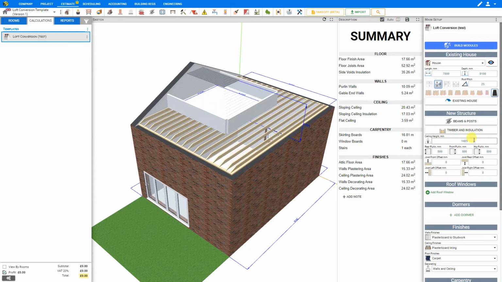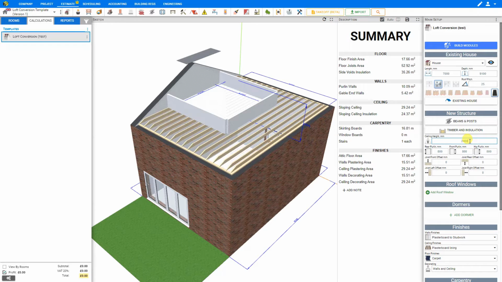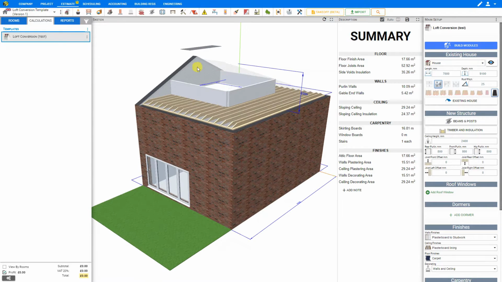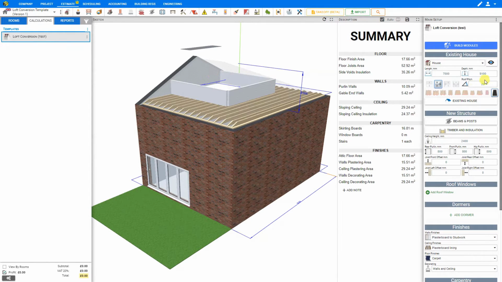Next, we can specify our ceiling height. And we might want to have this set at 2.4 meters, which would be 2400 millimeters. As we can see, however, that takes our collared ceiling out of the range of our roof line. So to restore that to its maximum height, we can just change our roof pitch to any value here.